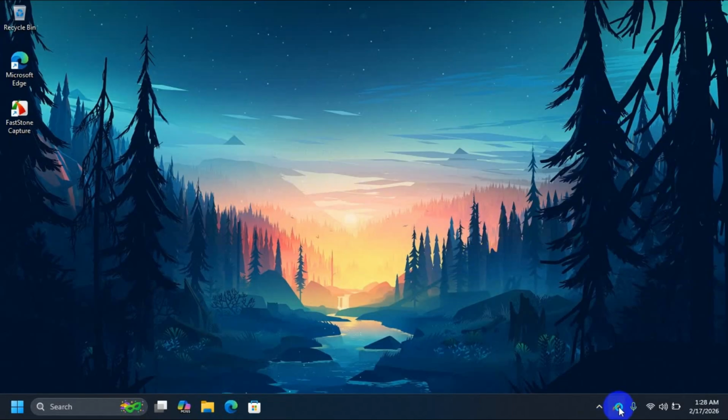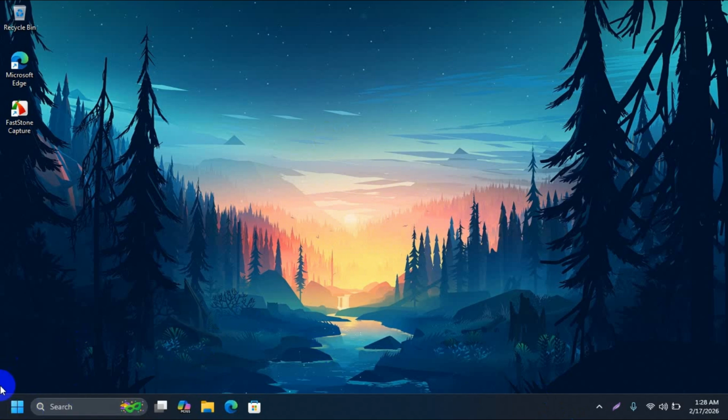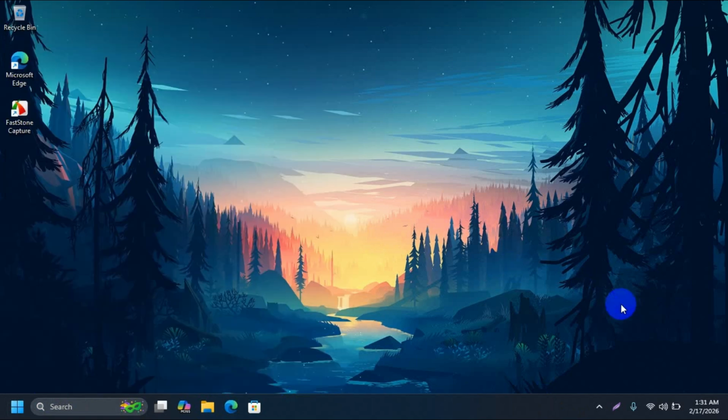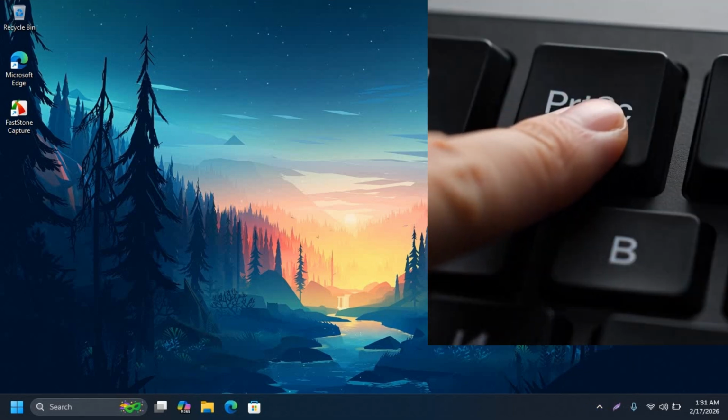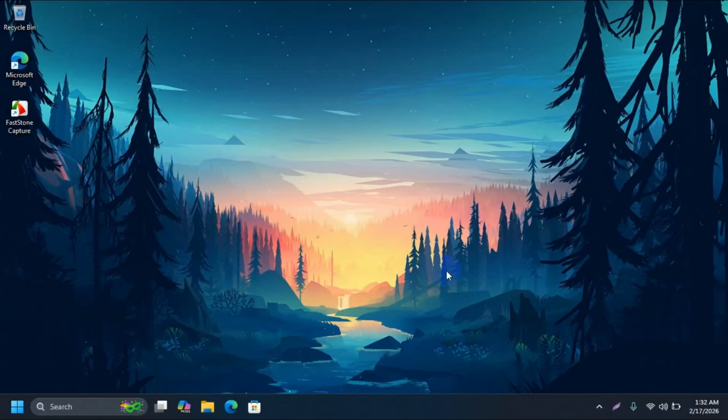First, right click Lightshot, then go to Options and Hotkey. Select Print, Shift, Control. Now we need to restart. After the restart, now I test this feature. Press Print Screen. Wow, now it's working. I hope your laptop will successfully bypass the Windows default screenshot to Lightshot.